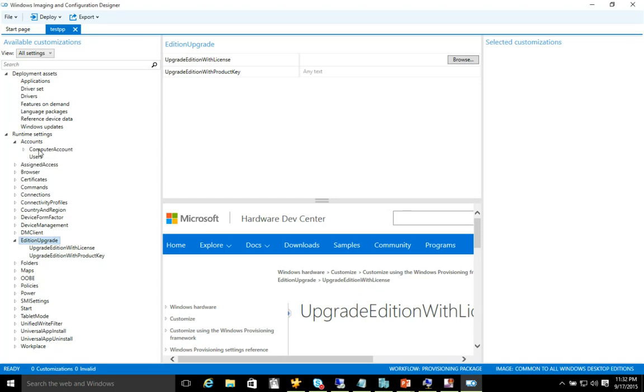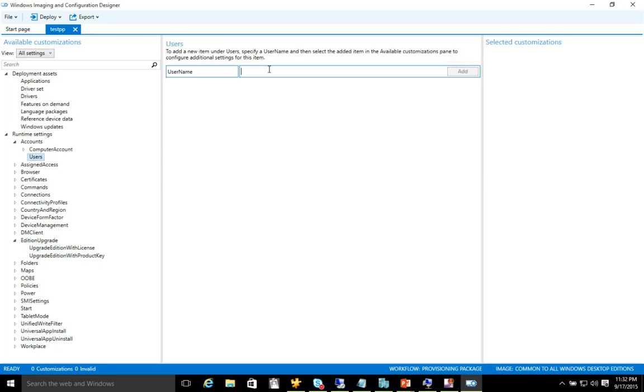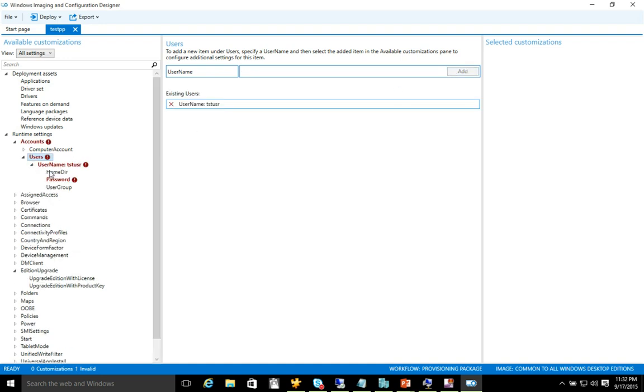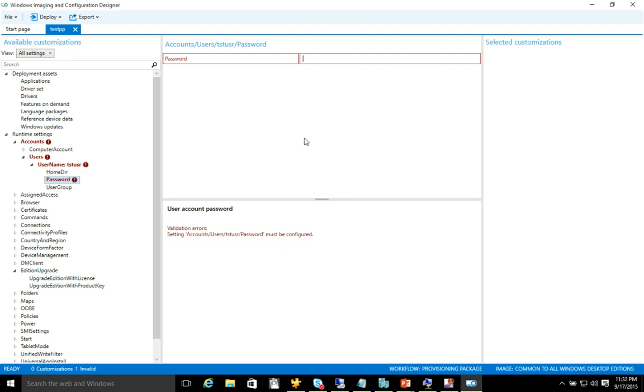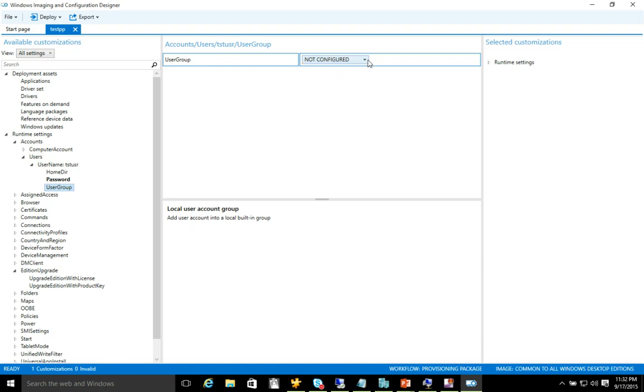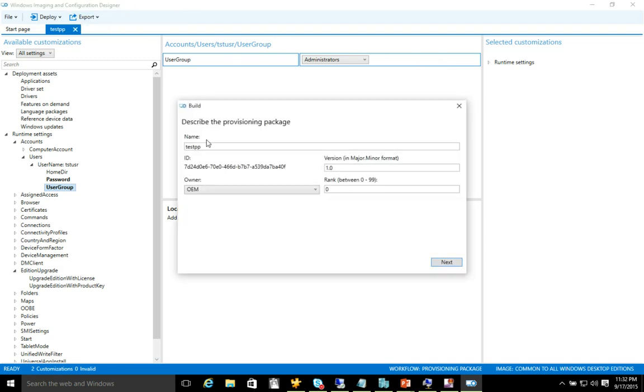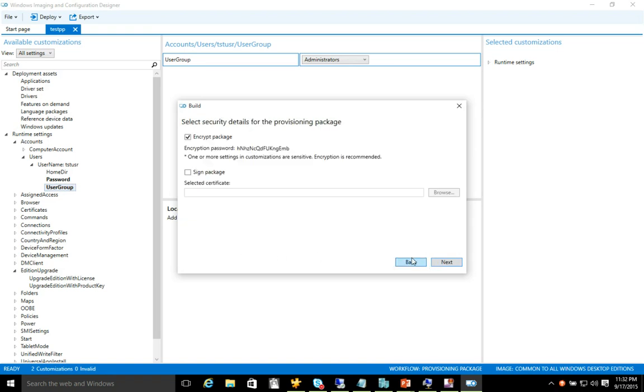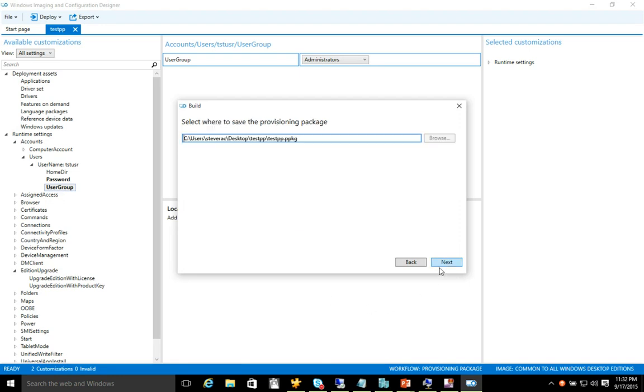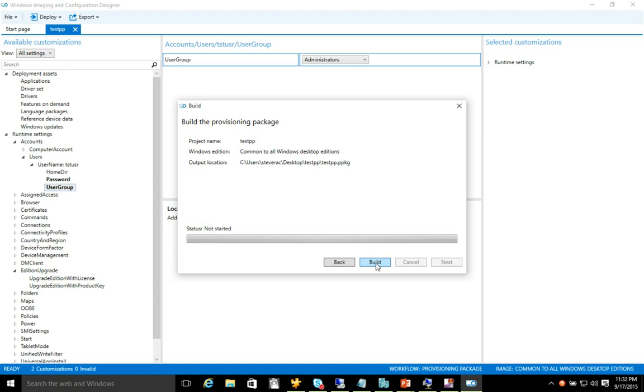I'm just simply going to add a user account. Easy enough to do. Call this test user. Add it in. You notice on the left-hand side that there's certain information that's required. Go ahead and type in the password. And I will add the user to the administrators group just for fun. All right, that's it. That's all the configuration I'm going to do. I'm now going to export the provisioning package and flag that the owner of this is IT administration. And I'm not going to encrypt.